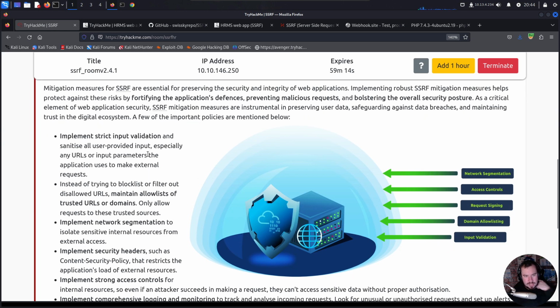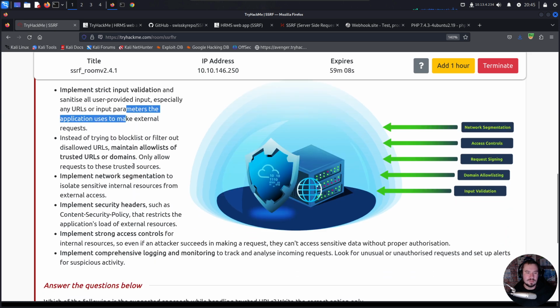So implement strict input validation, sanitize all user input. We see that all the time. Always sanitize user input. Never trust users. Instead of trying to block lists or filter out disallowed URLs, maintain an allow list, which, hey y'all, if you were earlier in the stream, I specifically said that when I was able to do full file read with the file thing, I said, hey, the org should have an allow list. I specifically didn't say a block list because it's easy to bypass that, but an allow list.